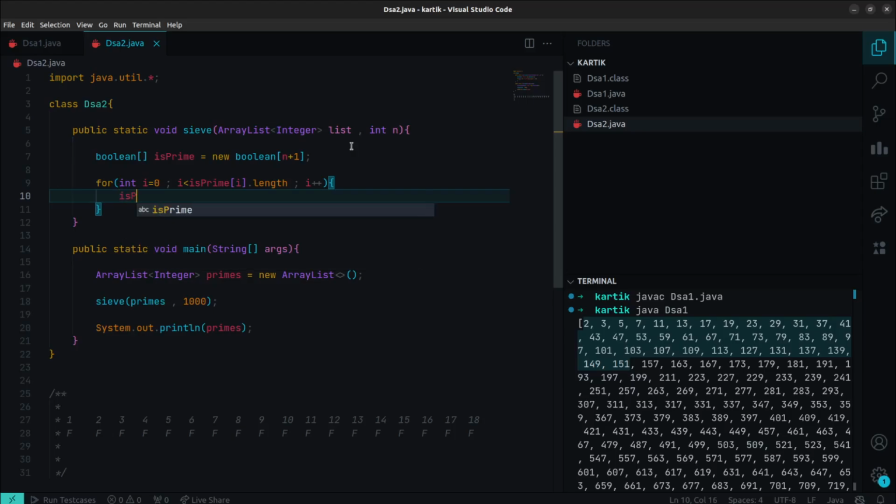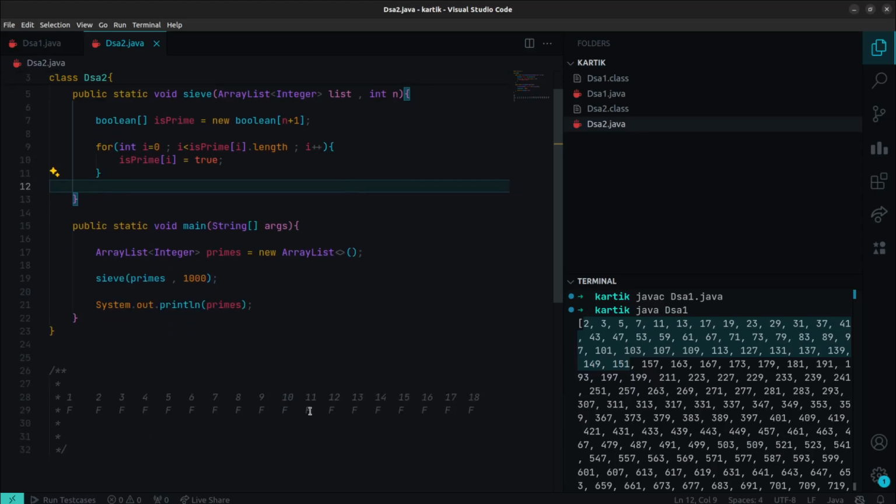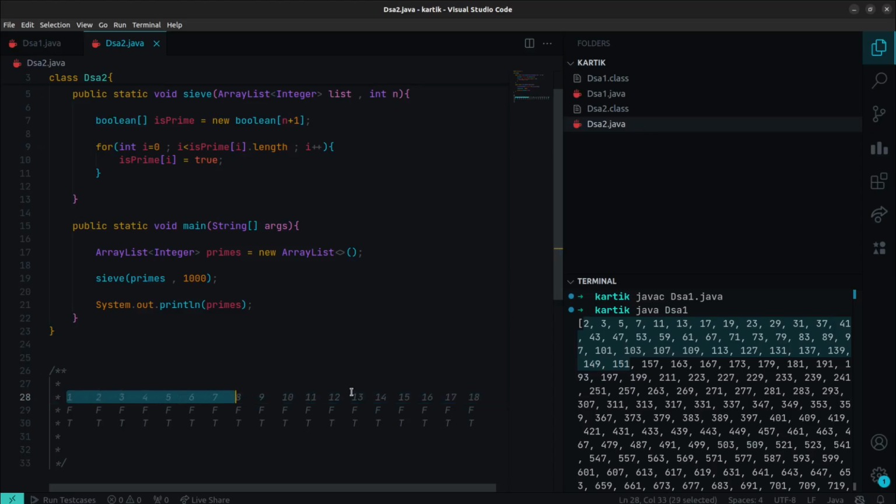So isPrime of i is equal to true. When we created the array it had all false. By default it is false in Java. Now we have made all the values true. That is, initially we are saying that let us assume that all the values from 1, let's consider our n to be 18, so let us assume that all values from 1 till 18 are prime, and hence we have marked it as true.